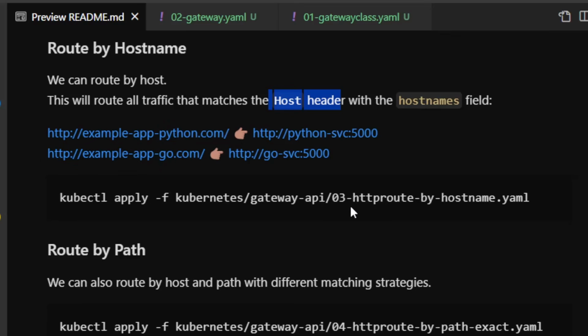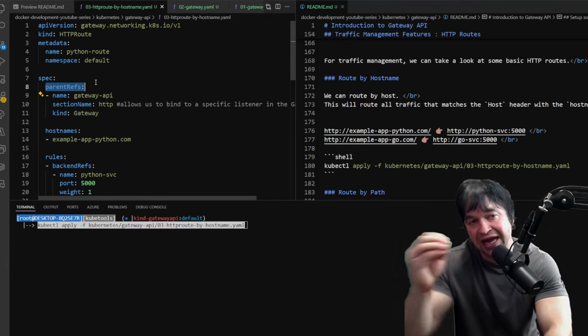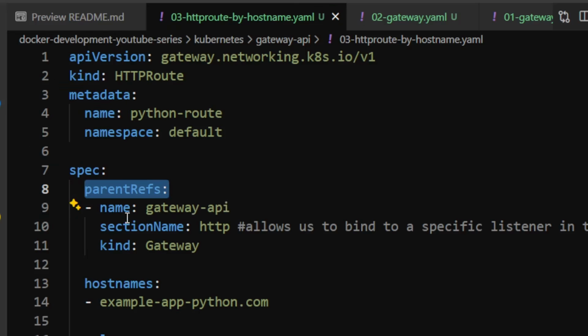So let's look at our first rule, which is an HTTP route by host name. And this is how you define an HTTP route. You give it a name and a namespace. This is our Python route. I'm going to be showing you 2 routes within the same file. The first field we want is parent refs. This helps us define what gateway to bind to. And here we are pointing to the Gateway API gateway that we created earlier.